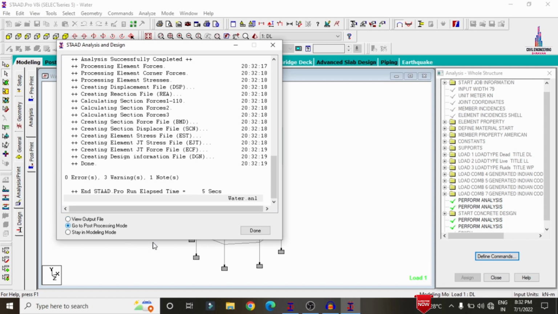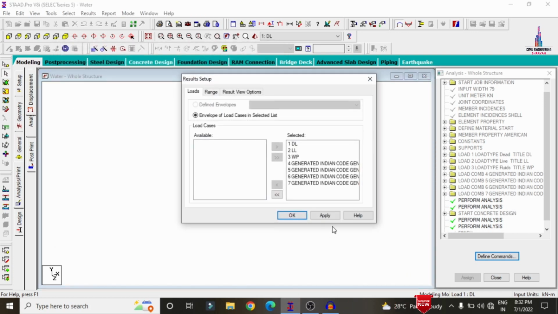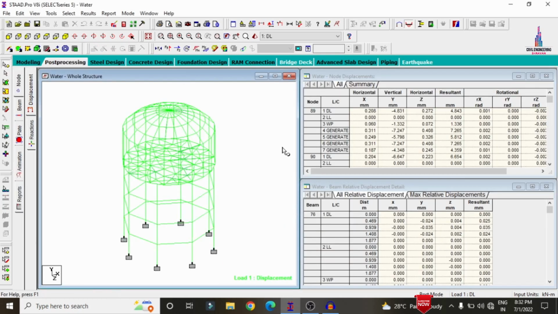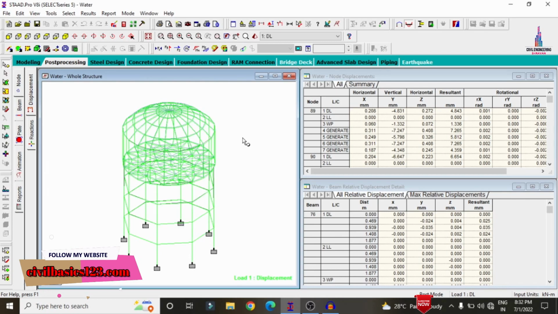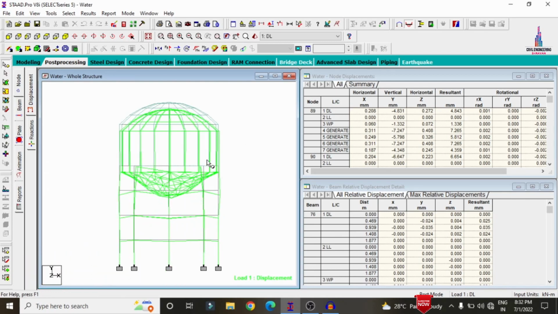Click on the post processing mode option here, click on done option. Apply all your load cases. Here I applied the loads of dead load, live load, water pressure and generator load combination systems. Click on OK option. Now we can see this is the load under the dead loading condition. Under the dead loading condition, the water tank will deflect like this. Click on the front view option. Now we can see this is the deflection.